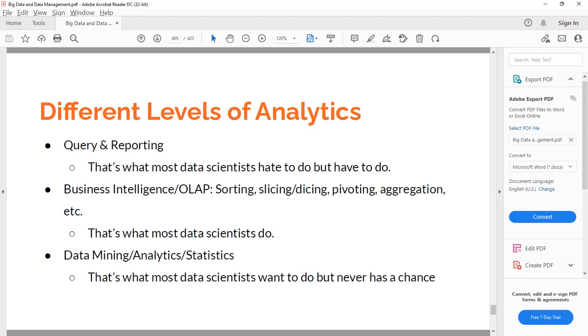You use different ways, either a table or an Excel-like table, or some kind of visualization to display the raw data, or lightly process the raw data. And this is what most data scientists hate to do, but they have to do it because the business requires this information.